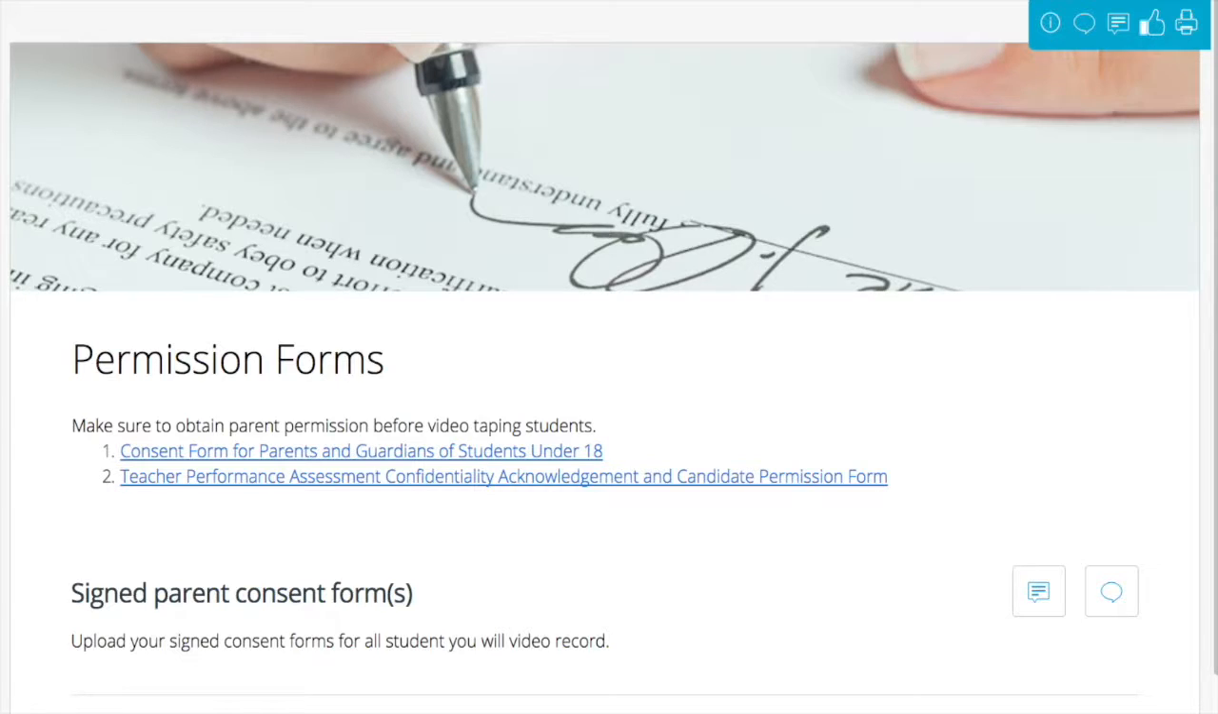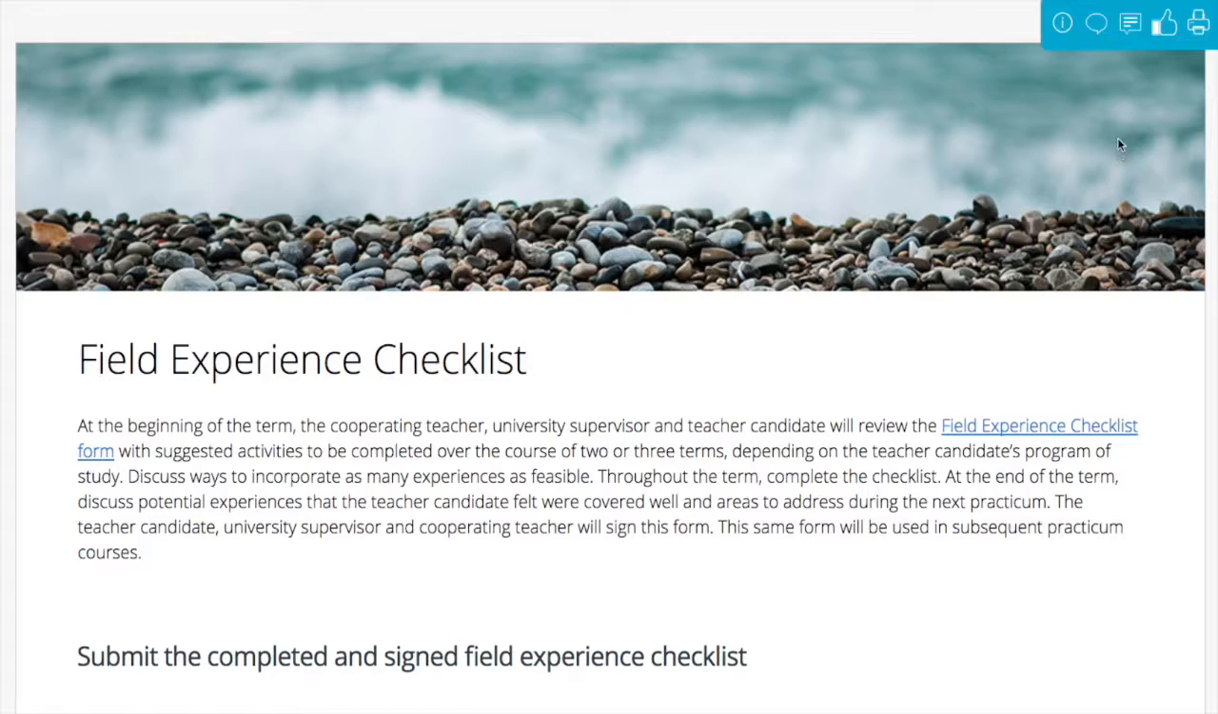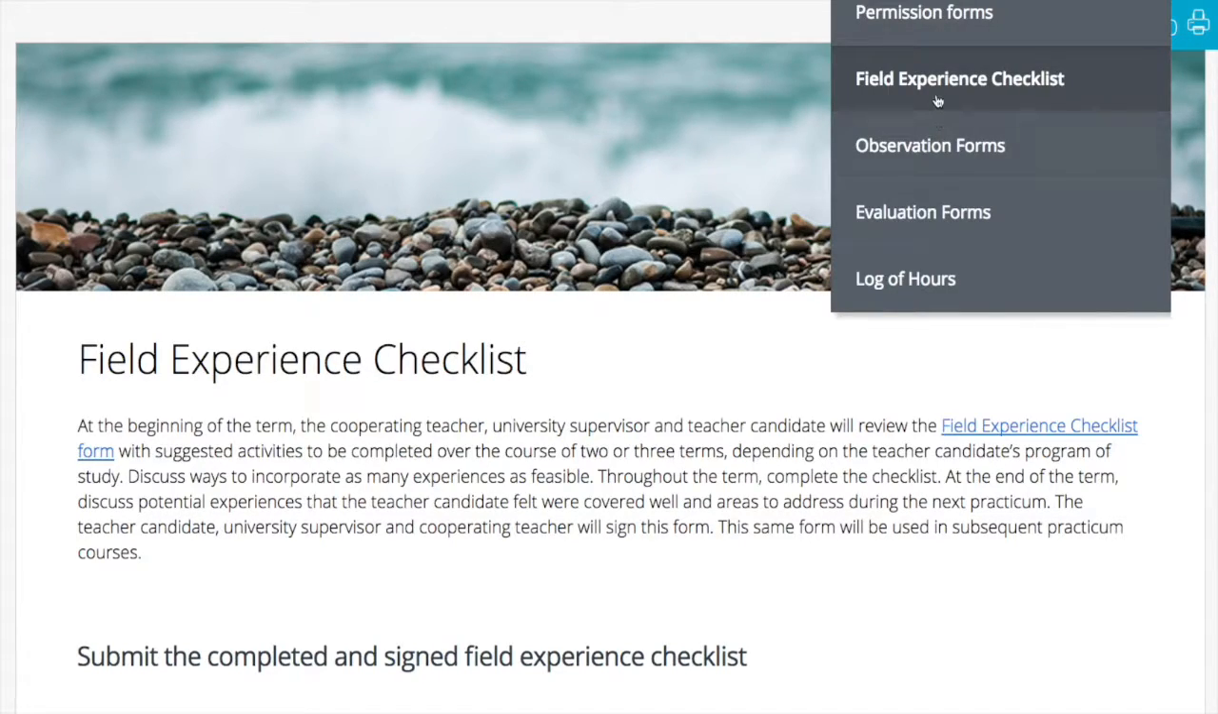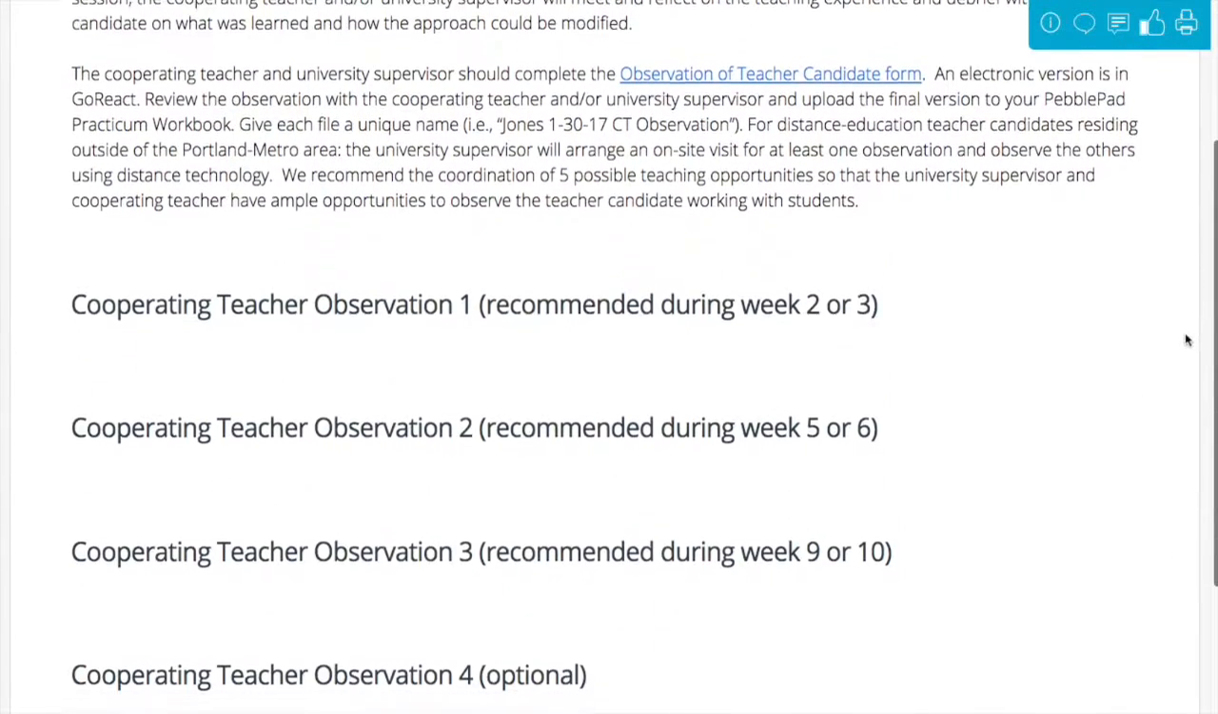What I want to share now is that all of these forms will be signed and submitted to the PebblePad workbook. So there's a little pull down for each of the forms I've just discussed, and then there's a little placeholder for teacher candidates to submit. The field experience checklist is reviewed at the end of the term as well, and then uploaded into TK20 once we get signatures from the cooperating teacher and university supervisor. Same here for all of the observations of teaching.